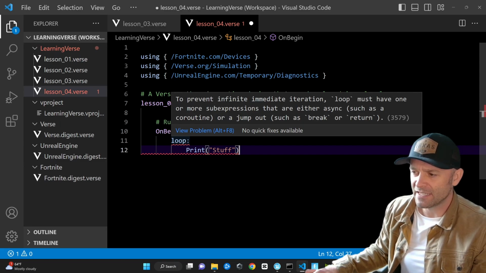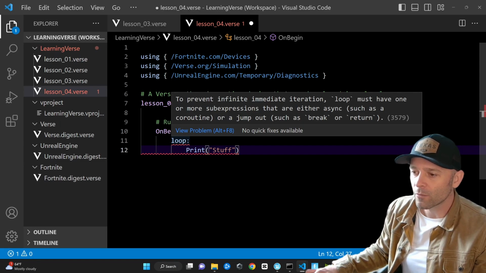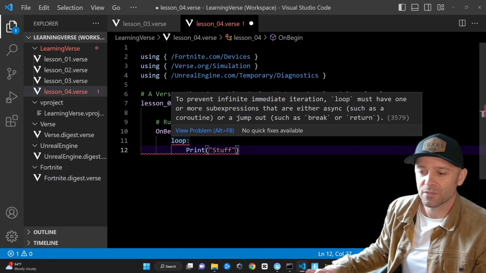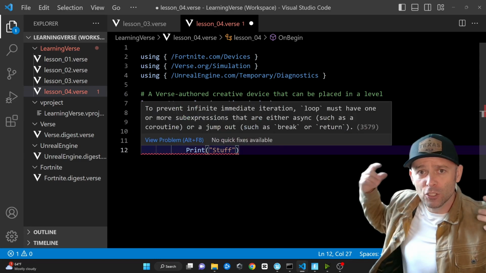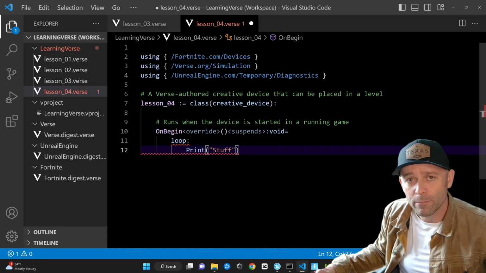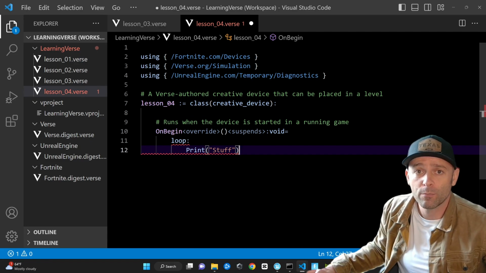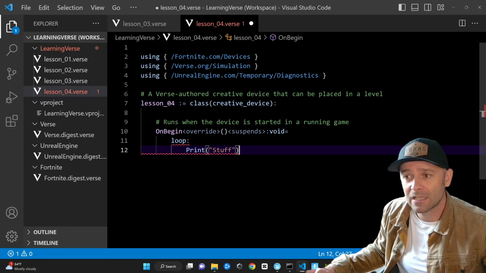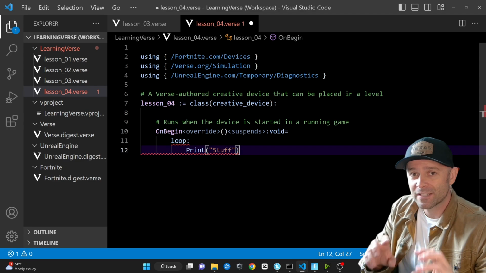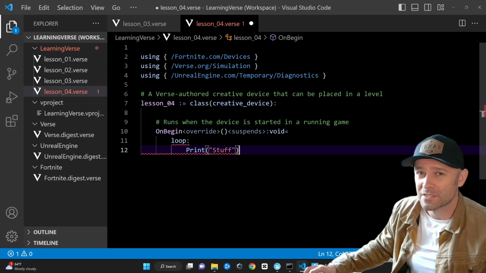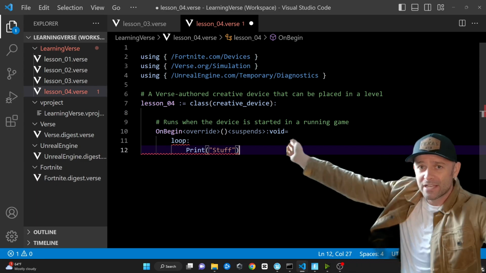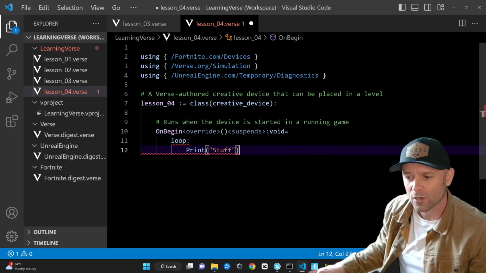To prevent infinite immediate iteration, loop must have one or more sub-expressions that are either async or jump out, such as break or return. This is an infinite loop. A loop will run as many times as it goes until we tell it to stop. And in some programs, that will cause your program to freeze. Luckily, with the way Verse works with Unreal Engine, these are like separate game objects and they all kind of have their own loops, so it's not a terribly big issue, but it is in terms of performance in your game. You don't want mistakes, you don't want wasted resources, and of course we don't want crashes either.